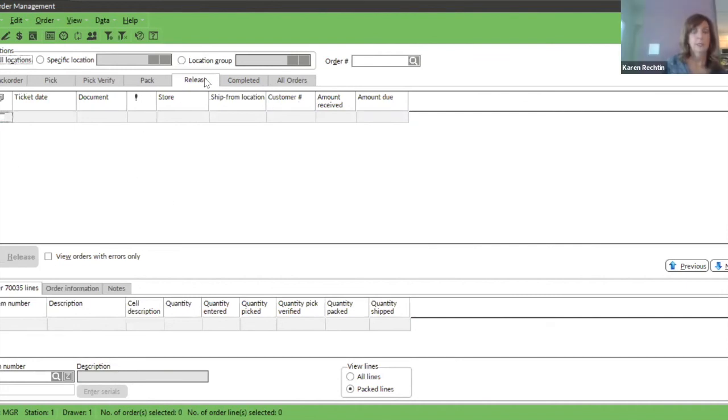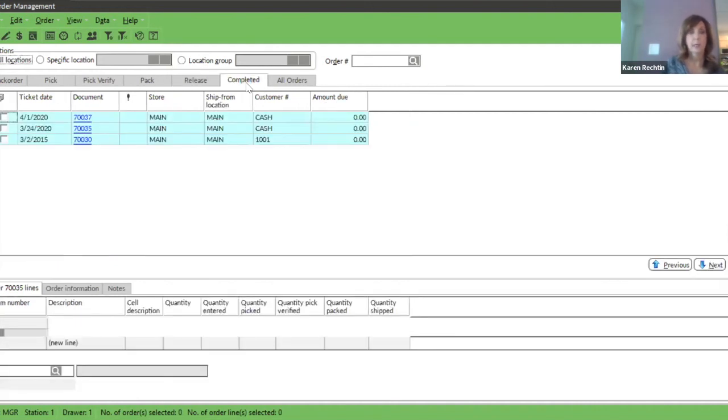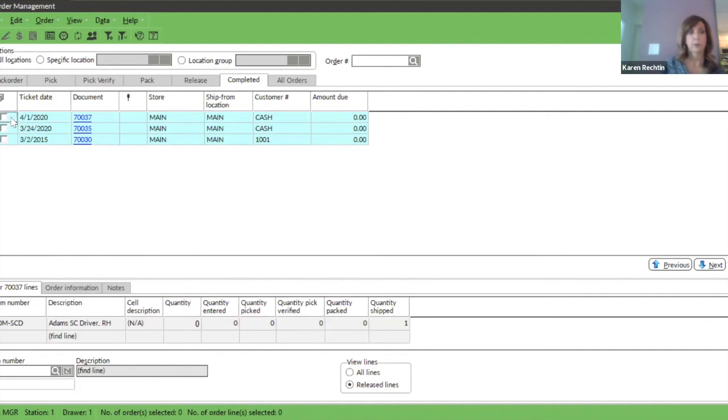So I've now released that one. There are no more to release. If I go to the completed tab, it will show the order I completed today, and then a couple others that I completed other days that have not been posted yet. So once we do our end of day posting, these will go away, and then we will just be left with all of our new orders that have come in that need to be processed.